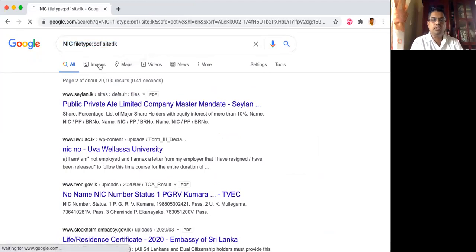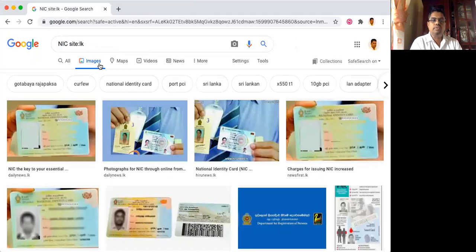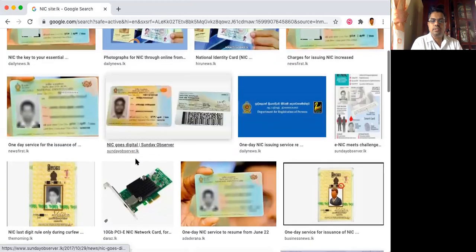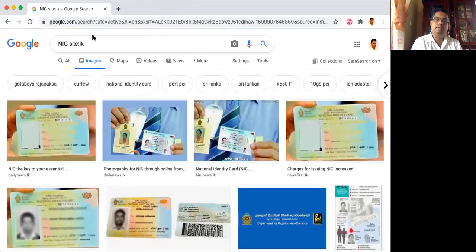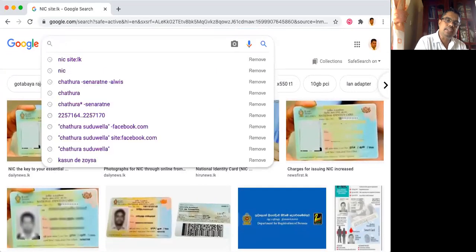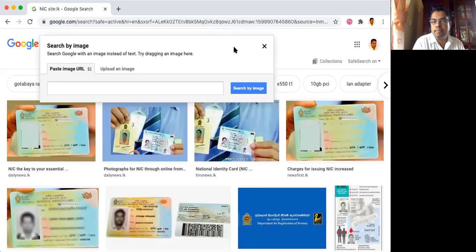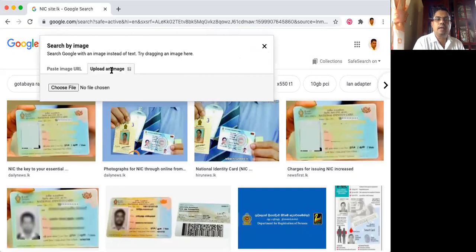Similarly, with image queries we can do a lot of image search. There are some images about maybe NICs, but let's say I am not interested in NICs now. I have some picture, and I want to find similar persons and their names. So I use the search by image option, where I can upload the image.